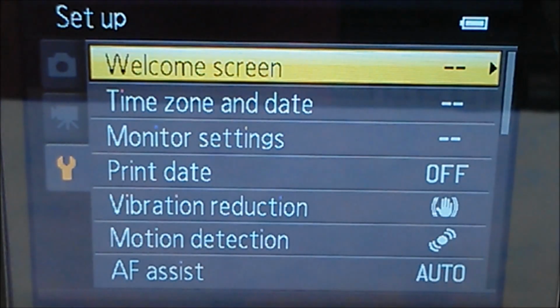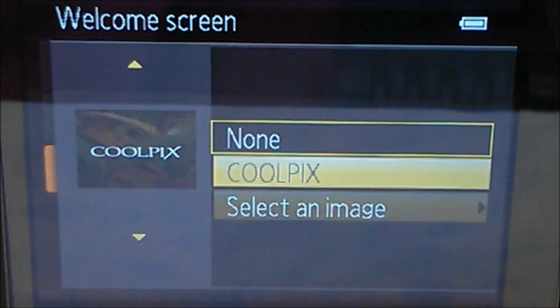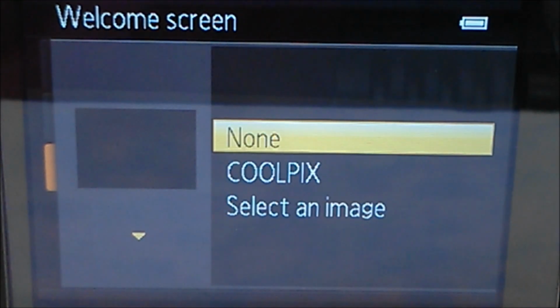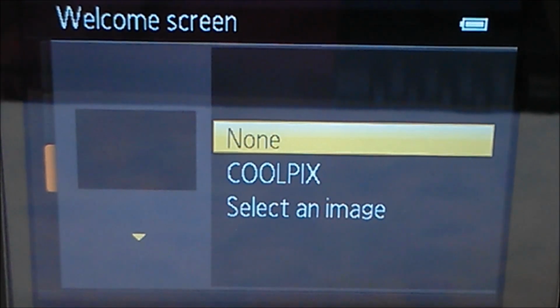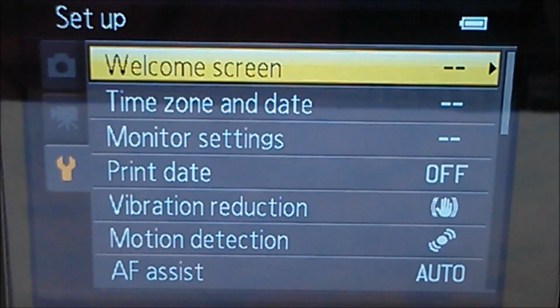Here at your setup screens, there's a lot of settings here. I'm not going to go over all of them in detail, but here's welcome screen, and basically you can set either the Coolpix logo or a picture of your choosing to pop up on the welcome screen when you first boot the camera on. And of course you have the option to set nothing, which is what I have. And if you set the Coolpix or the image of your choice, then the camera will take quite a bit longer to boot up, and sometimes you'll miss the shot that you want.